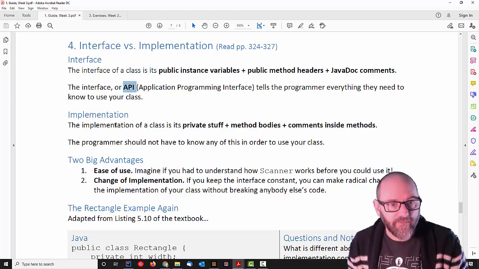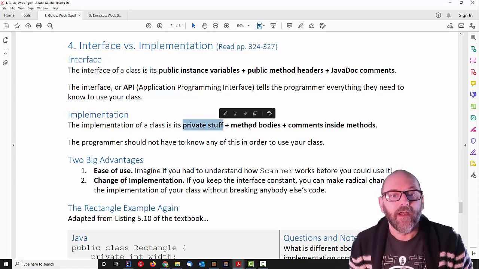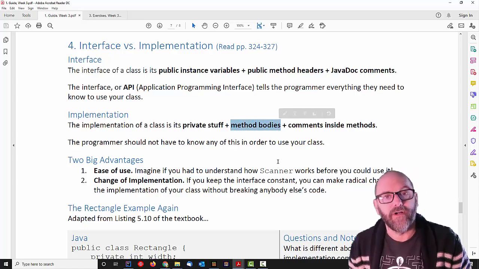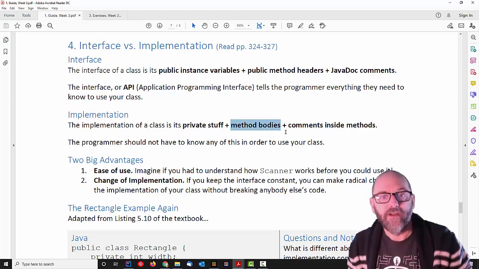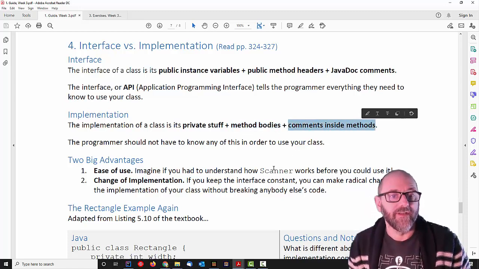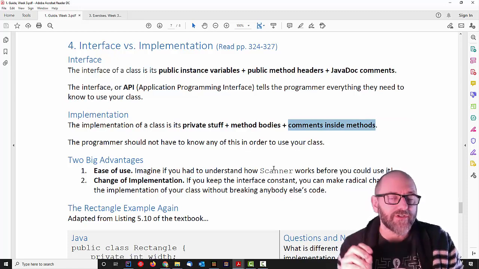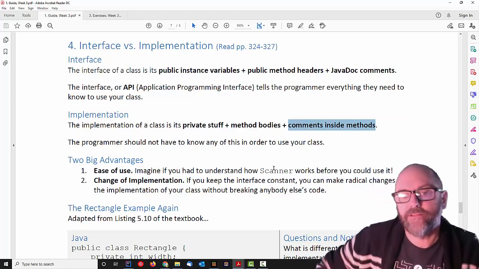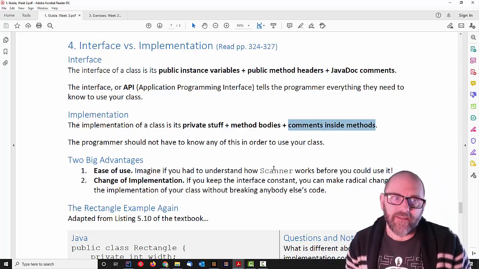The implementation of a class is everything else. So anything that's private instance variables, private helper methods, and anything that's inside the methods. So all of the method bodies, all of the code that makes the methods do what they do, and all of the comments inside that code, that's all implementation. And the programmer shouldn't have to know any of that stuff. Okay, and if you think about it, I mean, that's a really important and powerful way of organizing things.